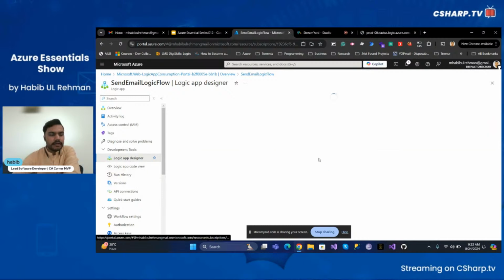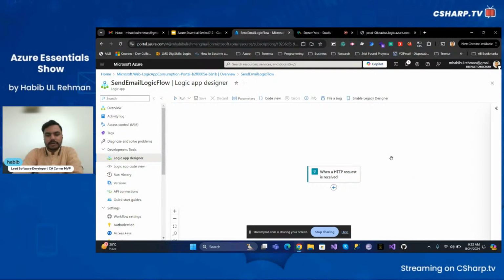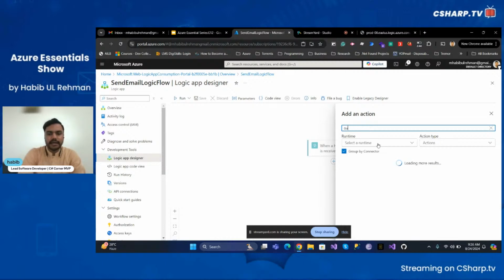Okay. Now next step is, this was basically a trigger for my Azure Logic app. Now next option is to create an action. Basically, we want to insert a step which will tell what needs to be done after this request is received. So click on the plus button, and here we have the add an action option. So here you can add any action which will be performed on receiving an HTTP request. So I want to send an Outlook email.